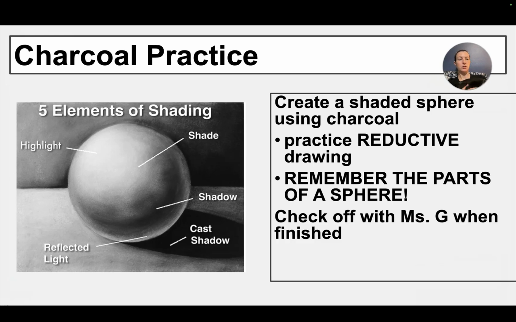When you're done, just check off with me when you are finished, and I can't wait to see your work. Remember, if you need help, ask away. Good job, guys.